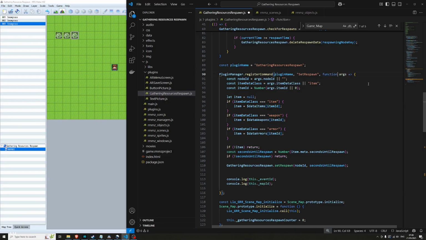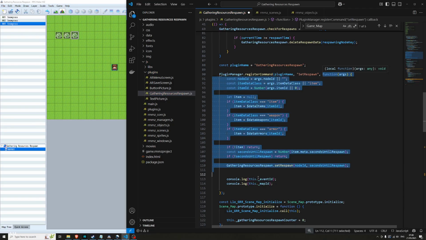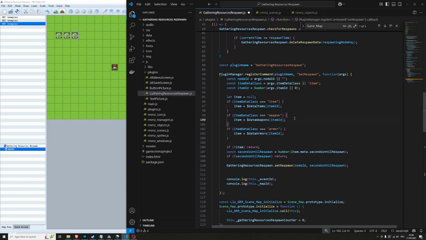Whereas if you do the function and then pass the arguments in like this, then you are within the context of the game interpreter. So that took a bit of learning, but now when I run this, it gives the event ID of 3 and the map ID of 1.